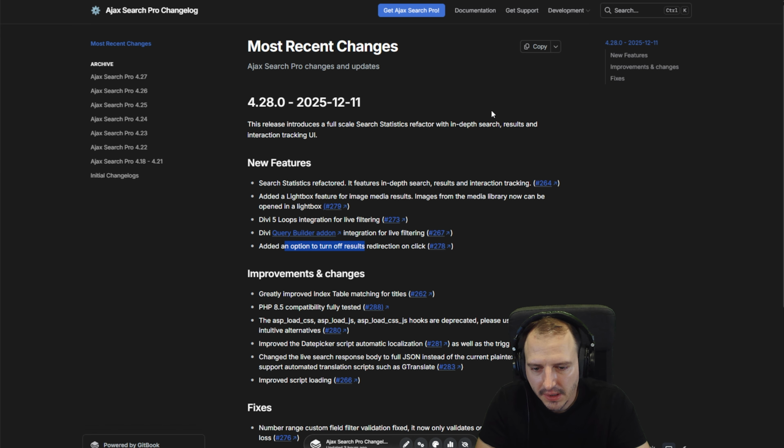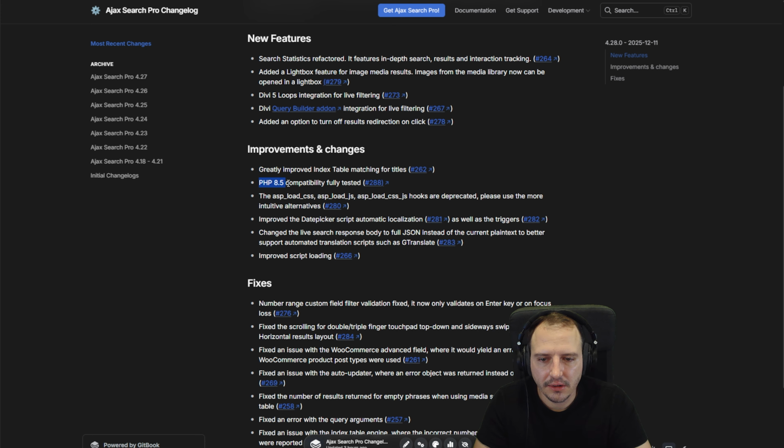I think this is plenty. And there were some improvements. Obviously, I needed to test with PHP 8.5, and there's not a big difference between 8.5 and 8.4 in terms of compatibility, but I retested it and everything just worked fine. There was no change required. I've made changes to the index table matching with titles. I found a bug where in some cases, in some settings, it wasn't as quick as it should have been. So I needed to adjust a couple of things in that.